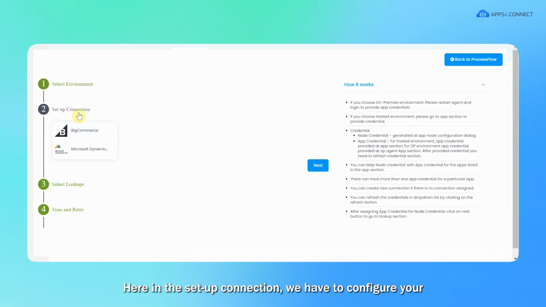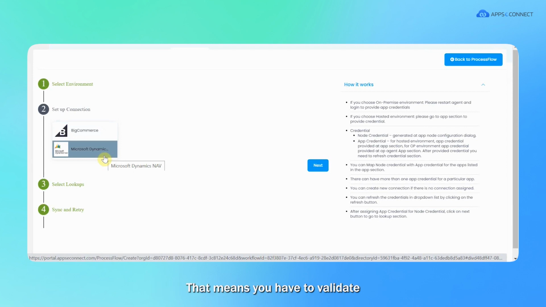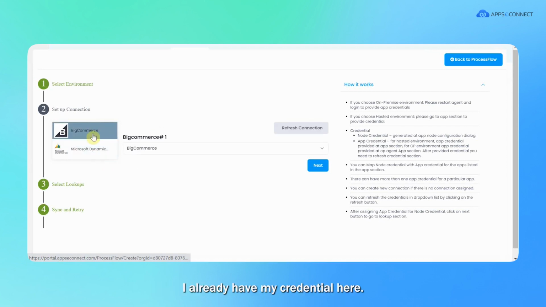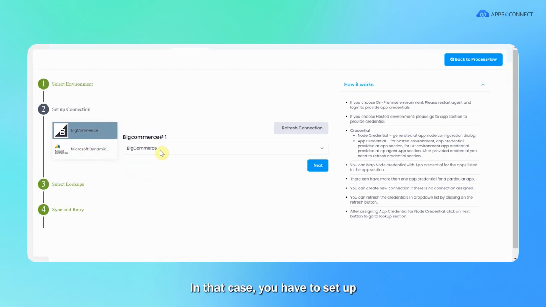Here in the setup connection, we have to configure your BigCommerce and Business Central account. That means you have to validate your credential. I already have my credential here. I just need to choose it. If it is not available, in that case you have to set up or fill out your details regarding that particular credential. For BigCommerce, we will need the client ID and secret, and for Business Central, the information, for example, the company name, user ID and details.